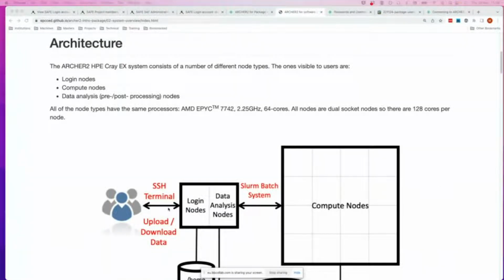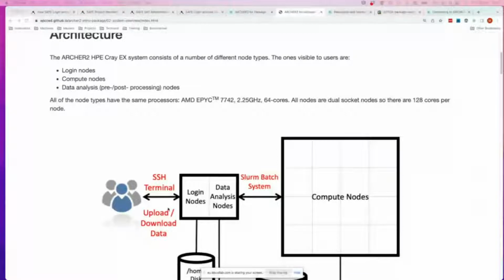And we have a number of different node types within the machine. We have login nodes, which is what you access when you first access Archer 2. You have compute nodes, which are the nodes to do your computationally intensive work, usually running a parallel code. So it's something that can then run something on all the cores of all the nodes that you happen to be using. And then we have a third type of node called data analysis, pre or post-processing nodes.